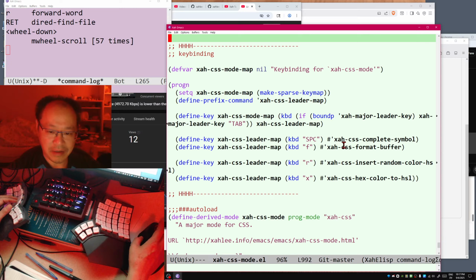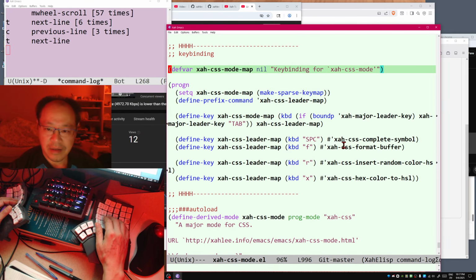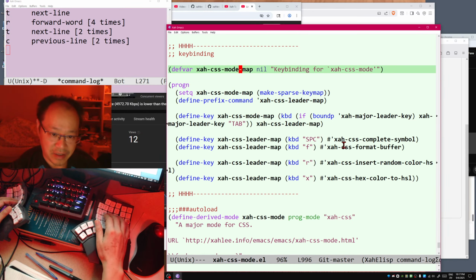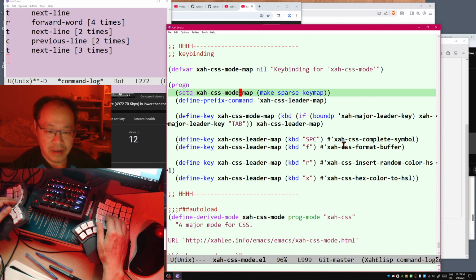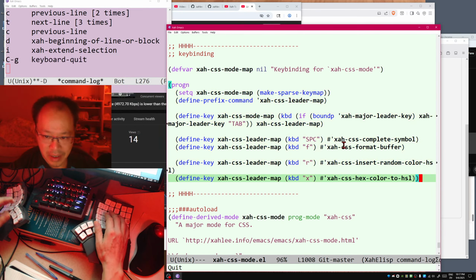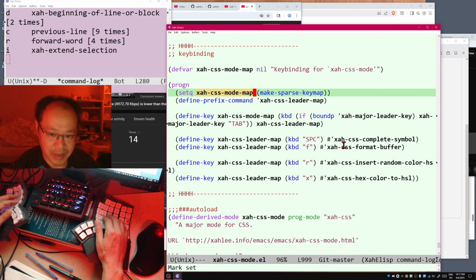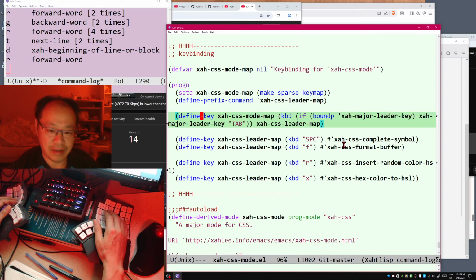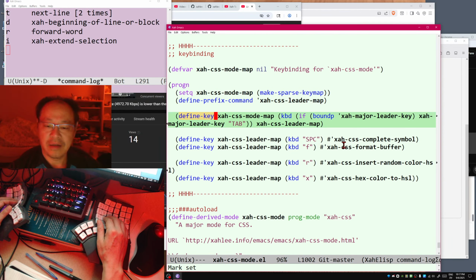The key binding, okay? So you can see here. Define var CSS mode map, that's a key map. That's a set of keys. You declare a variable. Then in this block of code, you create a new key map, make sparse key map. Then you define a new prefix command Xah CSS leader map. Then you call define key, which means you want to define a key in this Xah CSS mode map.